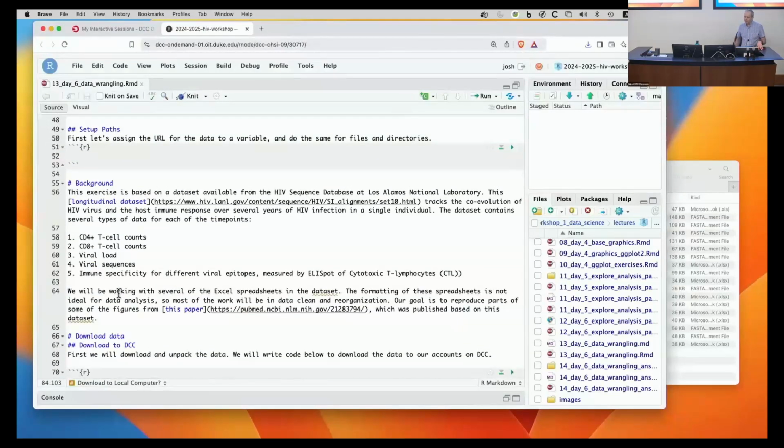So this is data looking at the co-evolution, within individuals who are infected with HIV, of the immune system and the viral population that's living within their bodies. I'll give you a little bit more detail later, but we don't need to worry too much about the details because we're really just using this as a convenient, publicly available data set.